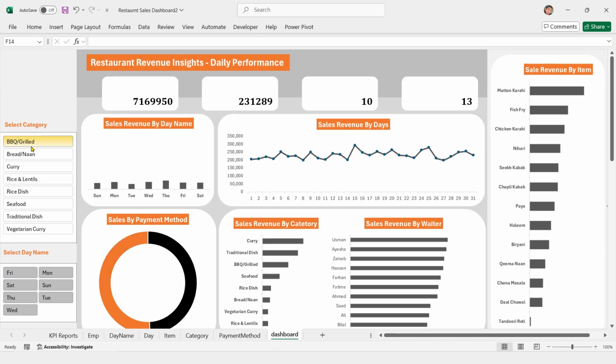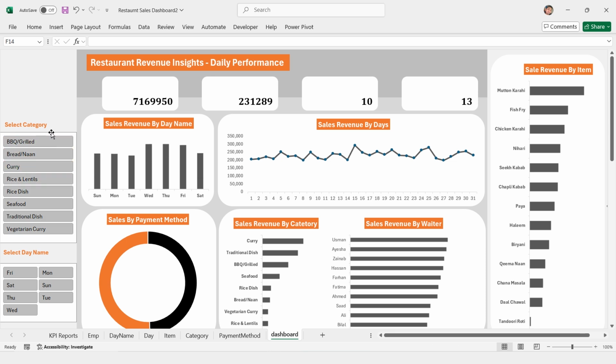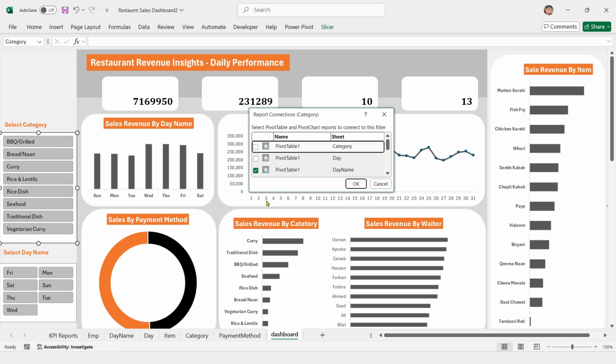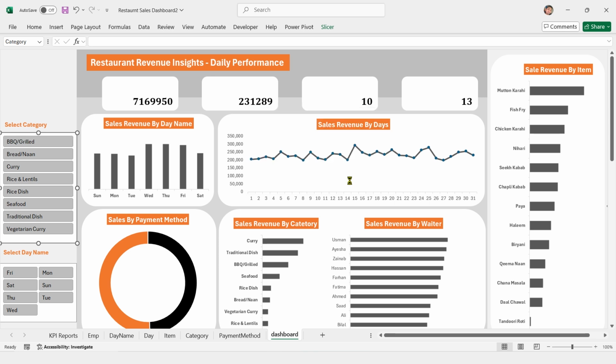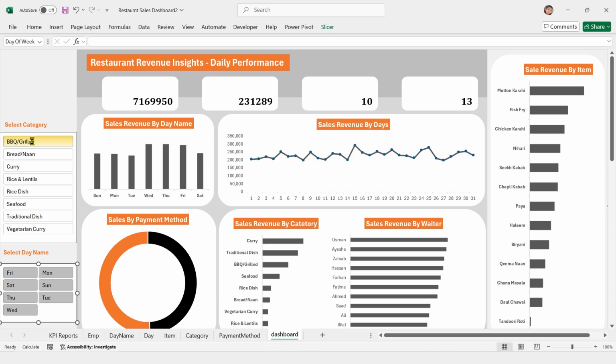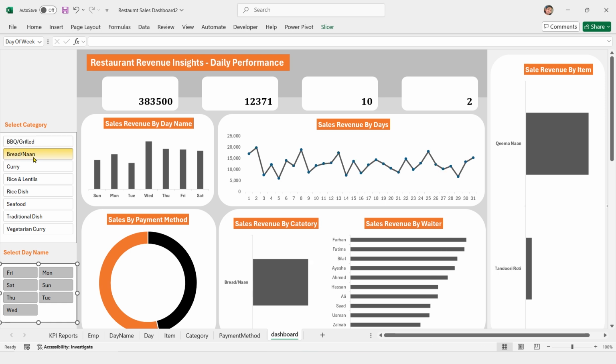Now, you may notice that selecting slicers is not filtering the dashboard. To fix this, select the first slicer, go to Slicer tab, and click on Report Connections. In the pop-up window, select all pivot tables. Repeat this process for the second slicer. Now, slicers will control the entire dashboard.